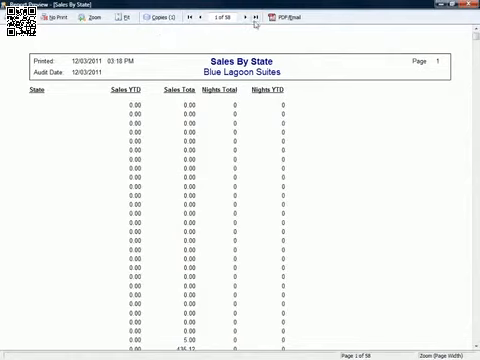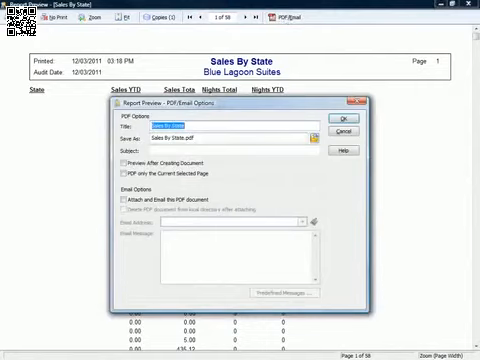A PDF can be created for most reports. Click on Create PDF. Enter a title for the report, then enter a save name. This is the actual location the file will be saved. If no path is entered, the report is saved to the Roommaster 2000 directory.